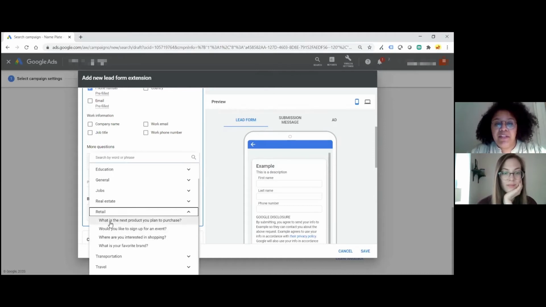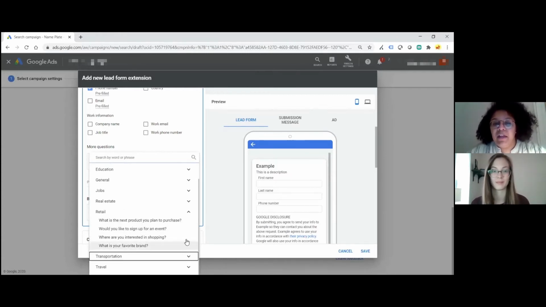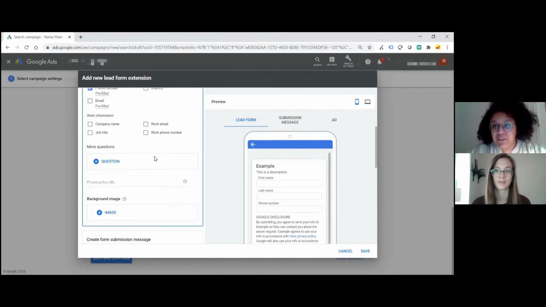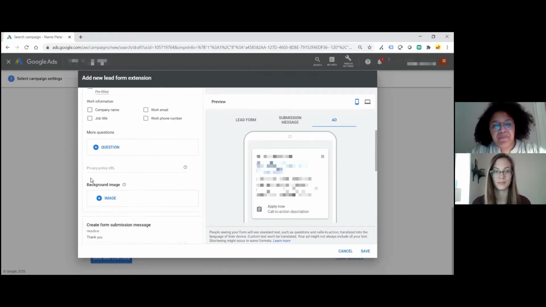So for example, in retail, what is the next product you plan to purchase? If it's transportation, which valid commercial license do you have? This can help CRM teams and call centers to filter your information so you can get a call from a relevant person. So you can add an image as a background, it would appear here.